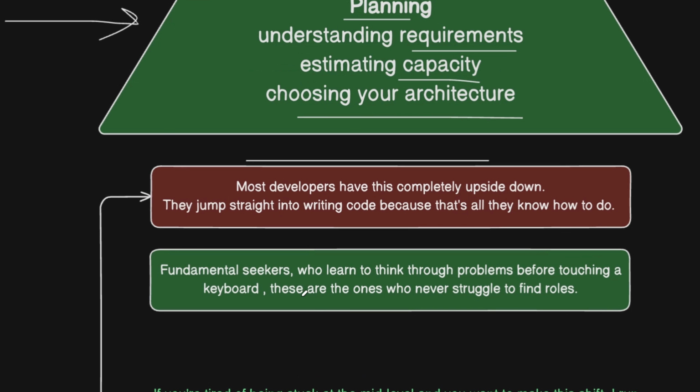Whereas the fundamentals-focused engineers who learn to think through problems before even touching a keyboard or before even starting to build any code, these are the ones that will never struggle to find roles, because all the companies are always in need of such developers who can think through problems from the users' perspective and also bring rough ideas to reality by understanding the requirements.